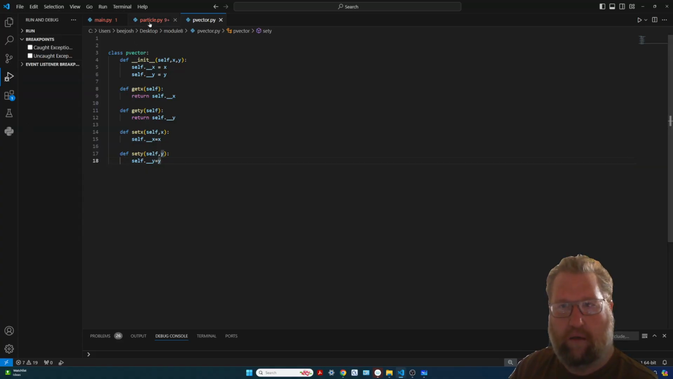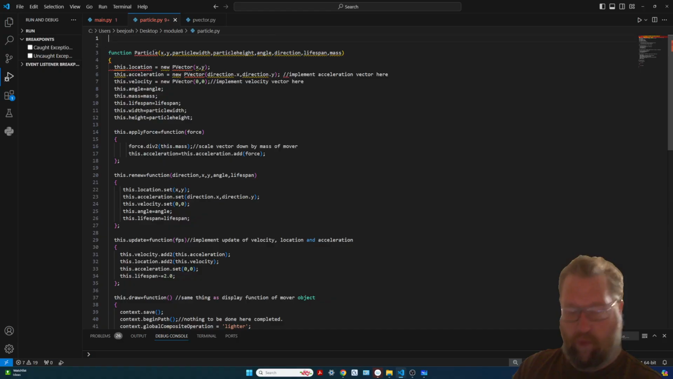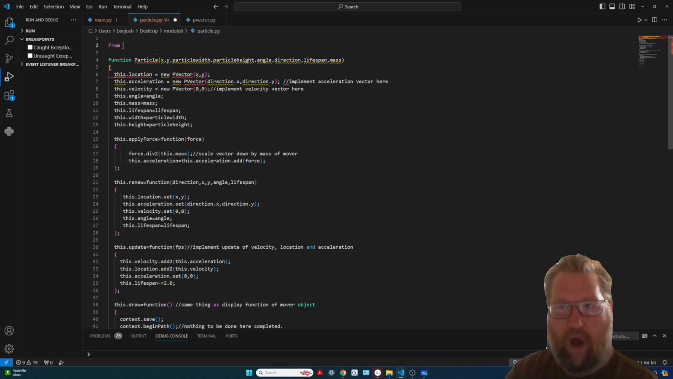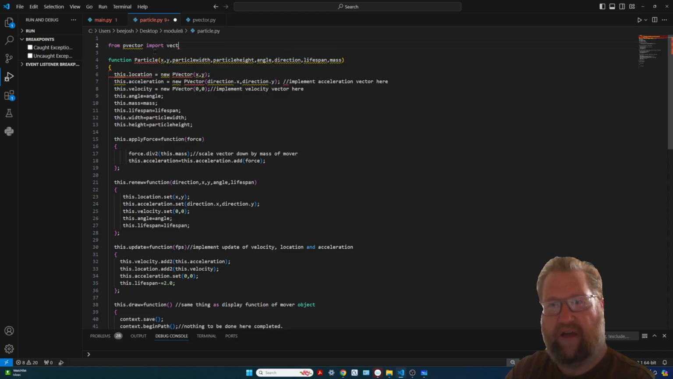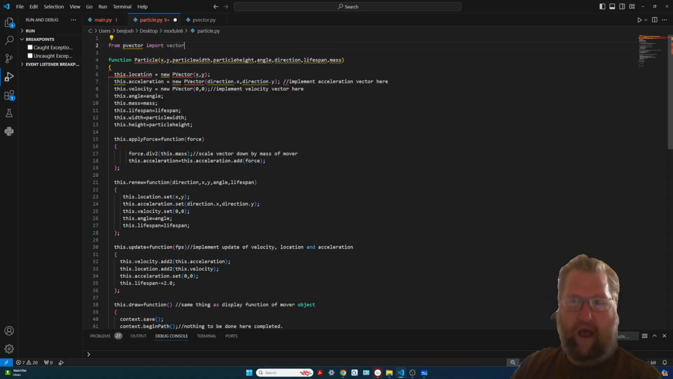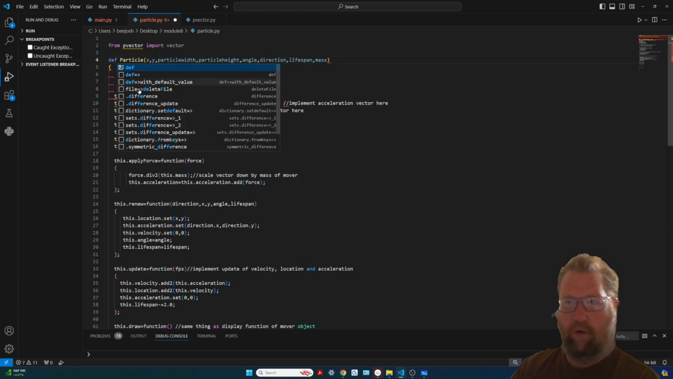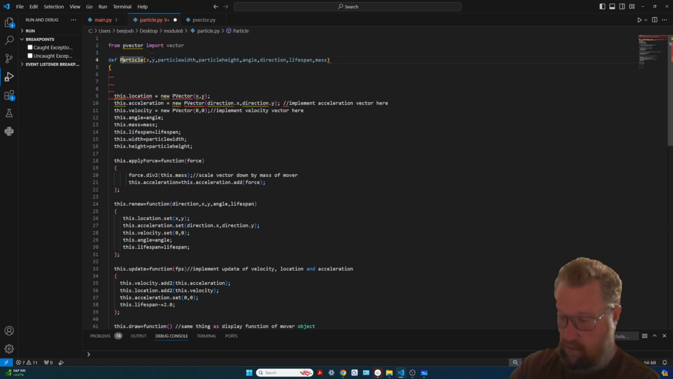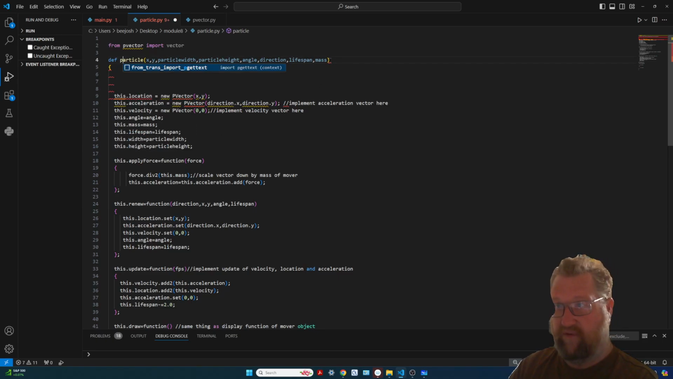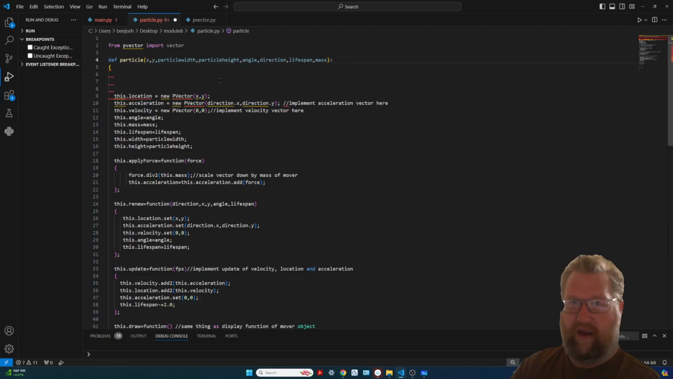That's all done. Let's do the particle class, and what we're going to do is say from p vector import vector. Okay, now let's do this. This is our particle. We're going to do def particle. Let's do a lowercase p, just because I'm lazy and I don't want to hit the shift button. And then let's get rid of that.